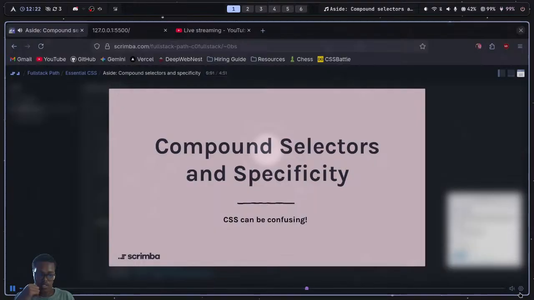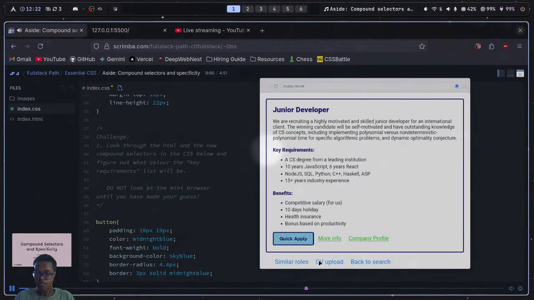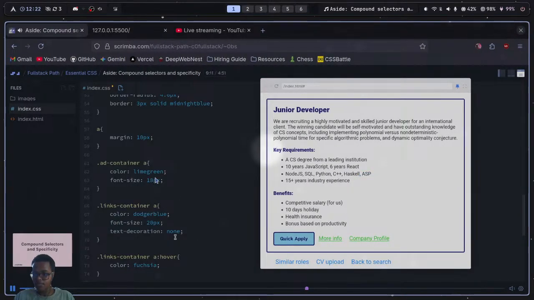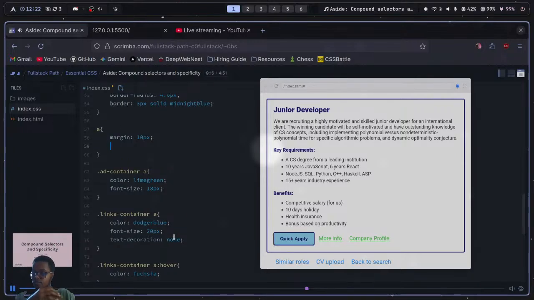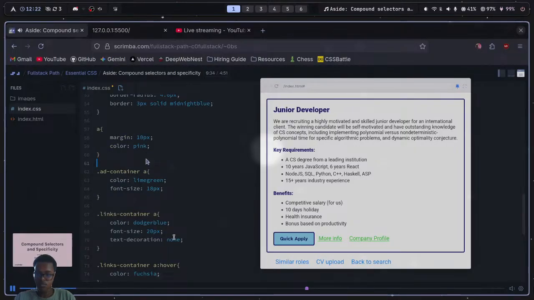Okay, let's talk about compound selectors and specificity. So before, when we were working on our job adverts, we created these compound selectors. And if you'll remember, we've also got this single anchor tag selector right here. If we were to add anything here, for example, a color of pink, nothing's going to happen because these have higher specificity. And it's nothing to do, of course, with the position. So if we cut and paste it below them, still nothing at all happens. So that really makes it clear that these have a higher specificity than the single A tag.